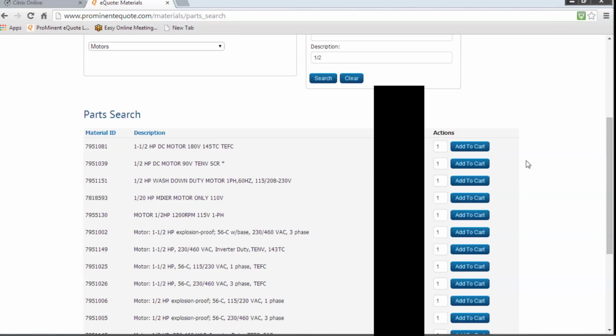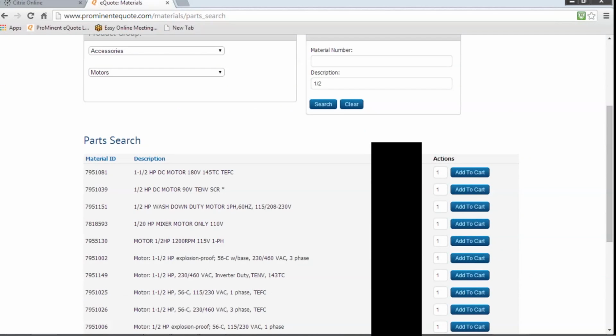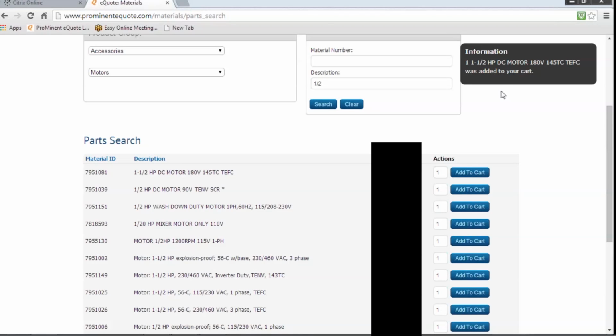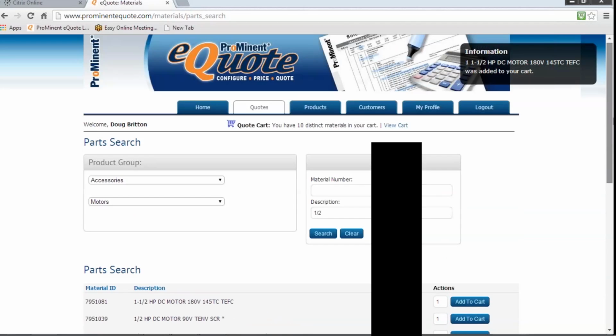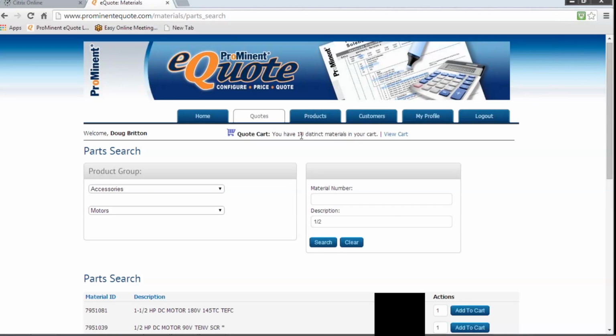But say I didn't start a quote, like I don't have a quote going right now, and I had something I needed, I could add it to my cart. That way it's saved. So I want this 1.5 horse motor. You'll see it's added to my cart here. This little information tab will pop up. I can go to my cart. You see I have 10 items here. Now these always stay there. They don't go away. A lot of these items have been in here for quite a while.